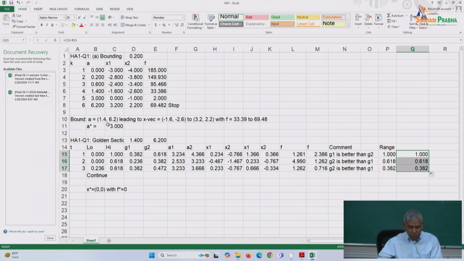That bound is used here in your golden section, because golden section needs an A and a B, and that comes from the bounding section. Is that okay? You can try it.